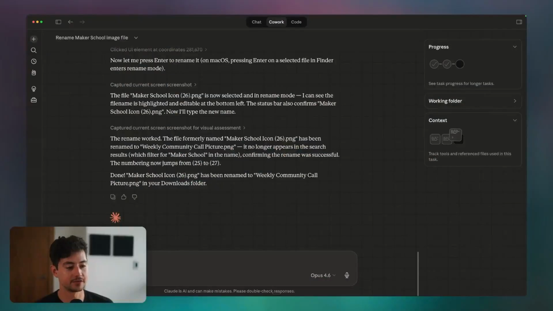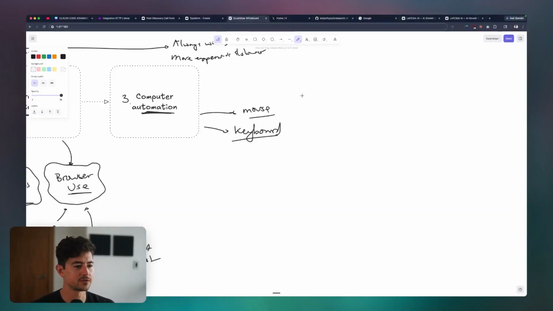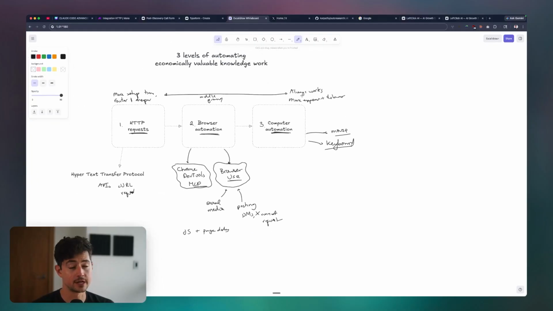All right, I just went to grab a coffee and got back, and it has now found the Maker School icon 26 and renamed it to exactly what I wanted. I guess I screwed up on the name, but that was what I wanted, which is pretty cool. So hopefully you guys could see, it's pretty straightforward to use computer automation. Takes a lot longer.